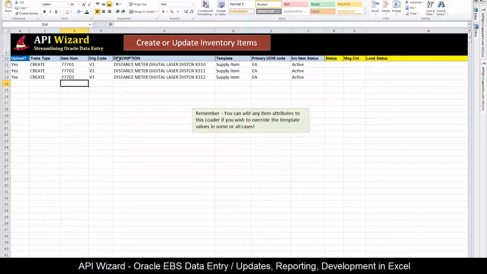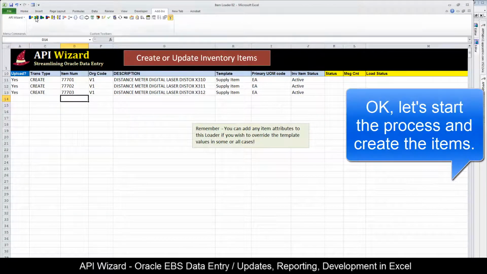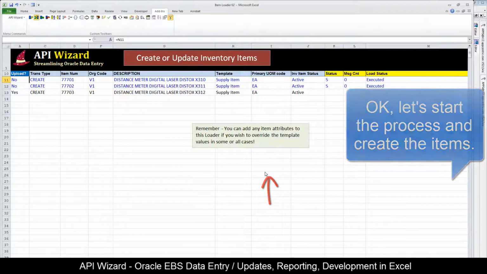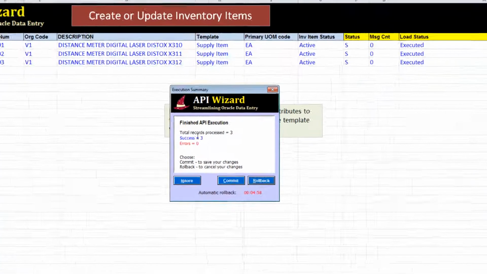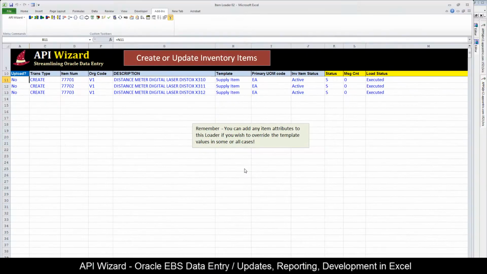Create those items. So we're going to the API Wizard menu in Excel. We're going to click on the Execute option. API Wizard tells us what's about to happen. We're going to process 3 rows in the viz environment. Say yes. API Wizard will create those items for us. You can see here 3 records were processed, 3 successes and no errors. Commit, and now those items will exist.